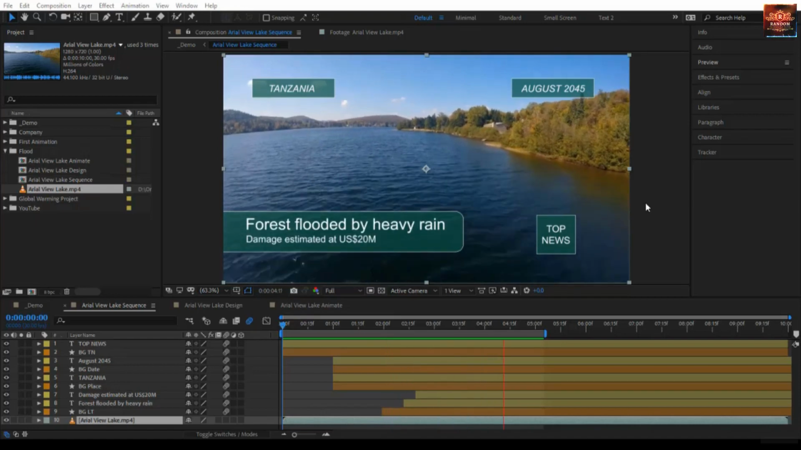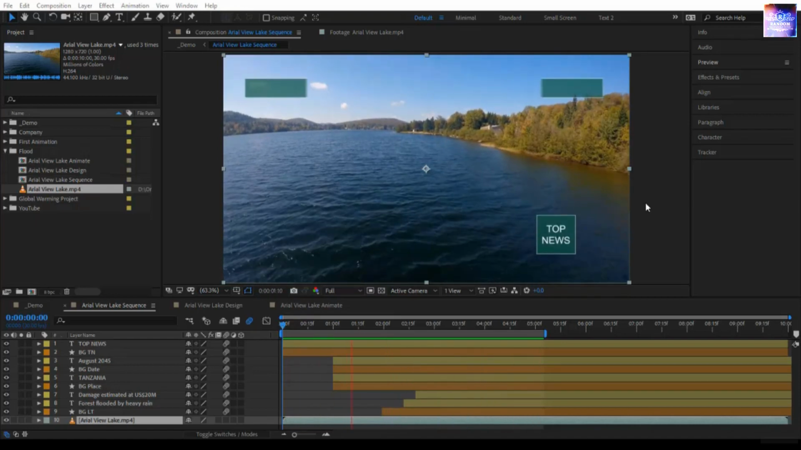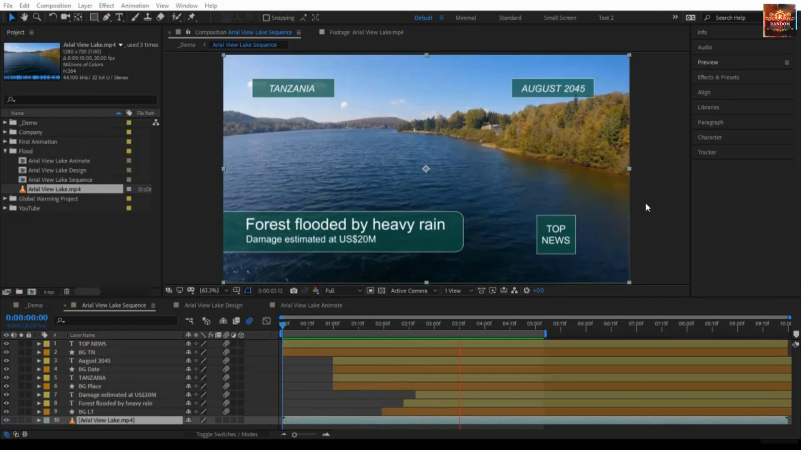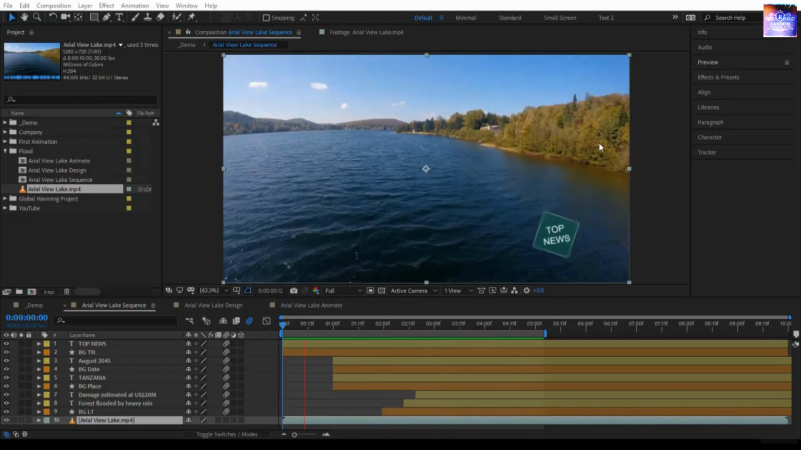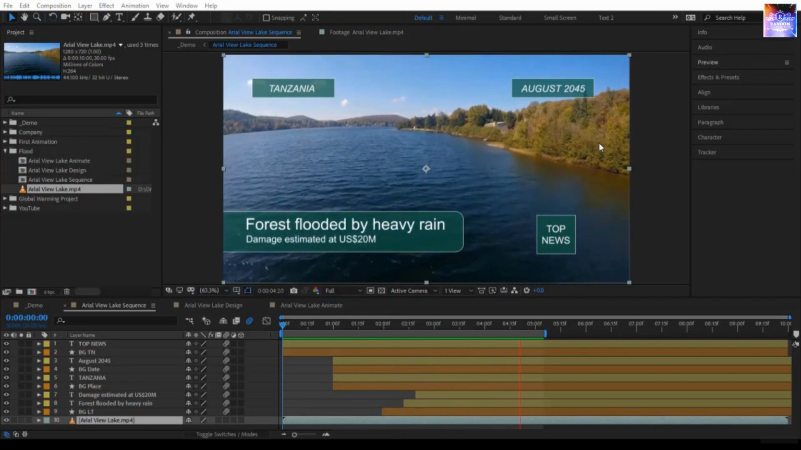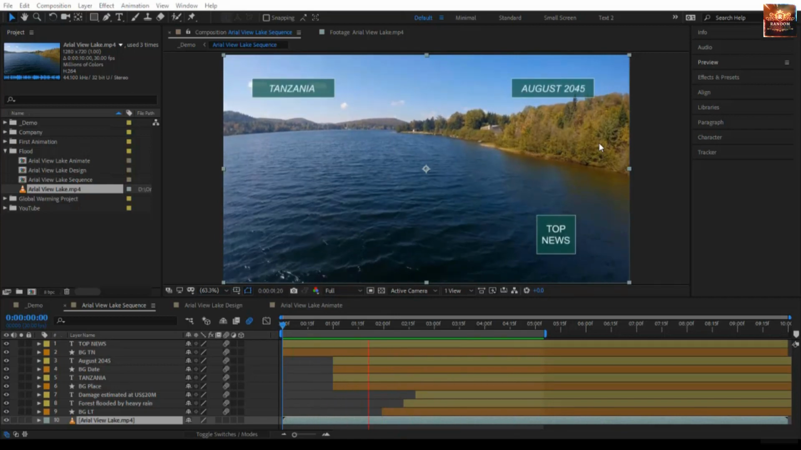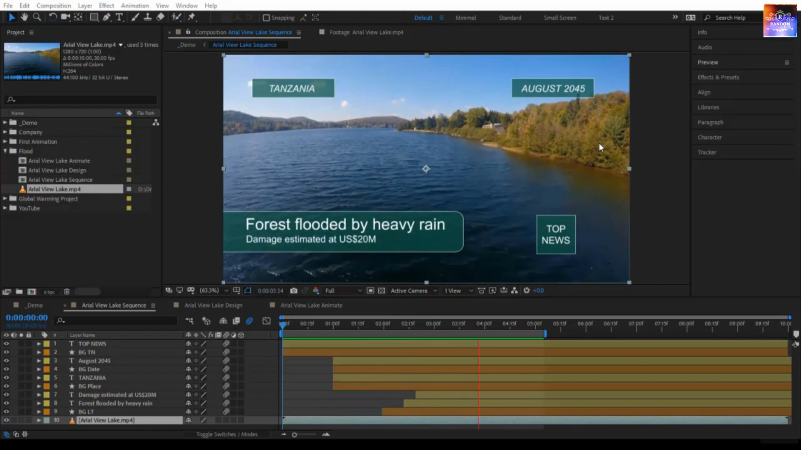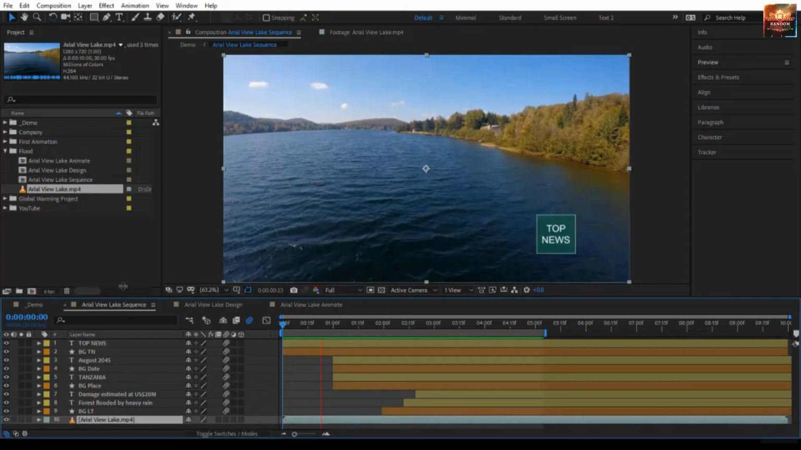Hi guys, in the next 3 lectures, you are going to create this animation. First, you are going to design it. Okay, you put the graphics and the text and everything. Second, you are going to animate it. And then you are going to sequence the layers, exactly like we have done before. But now we have more layers here.